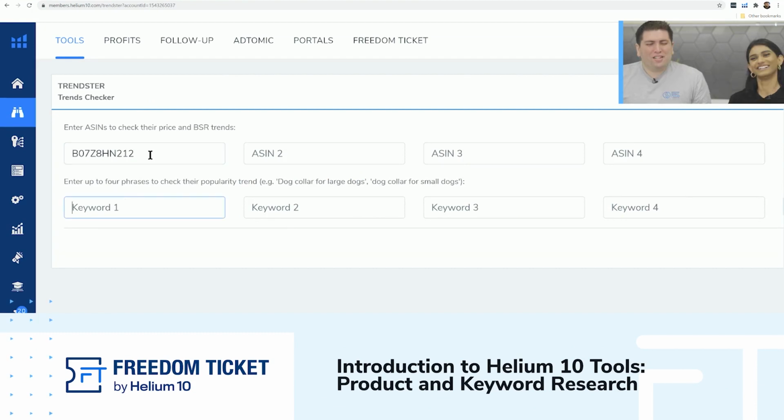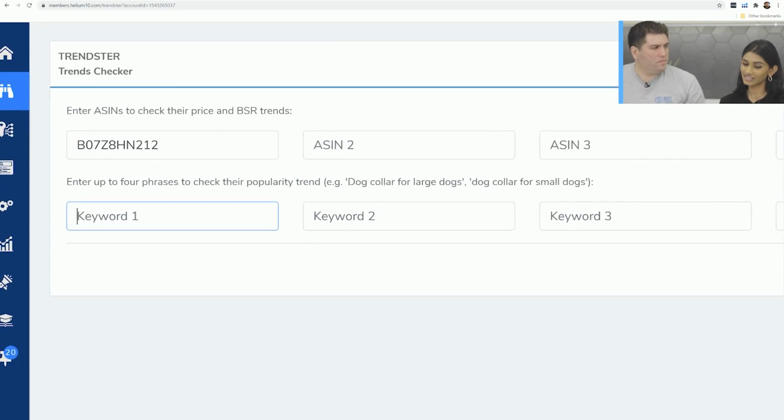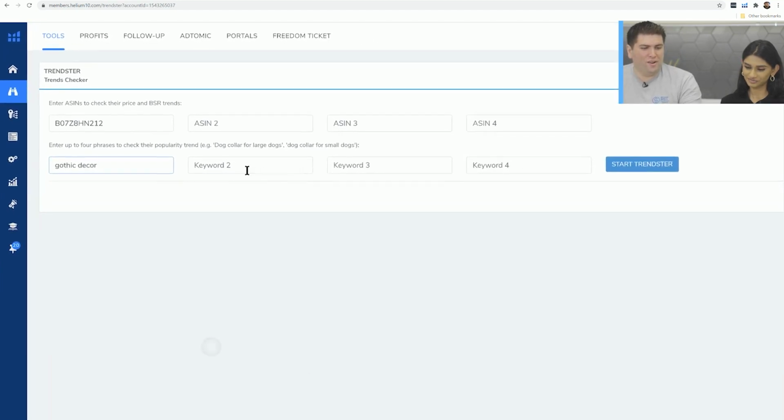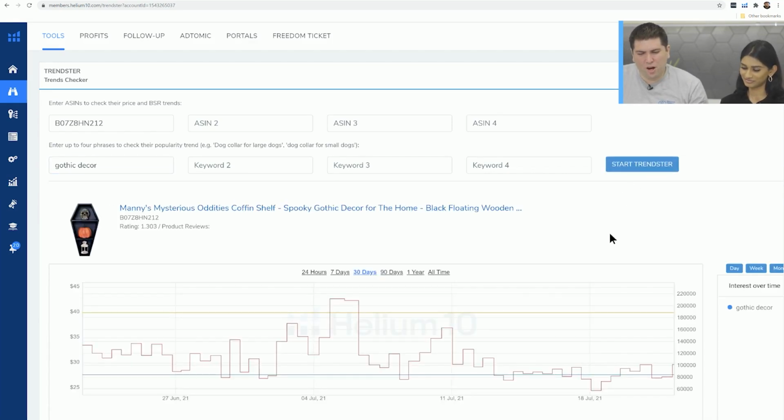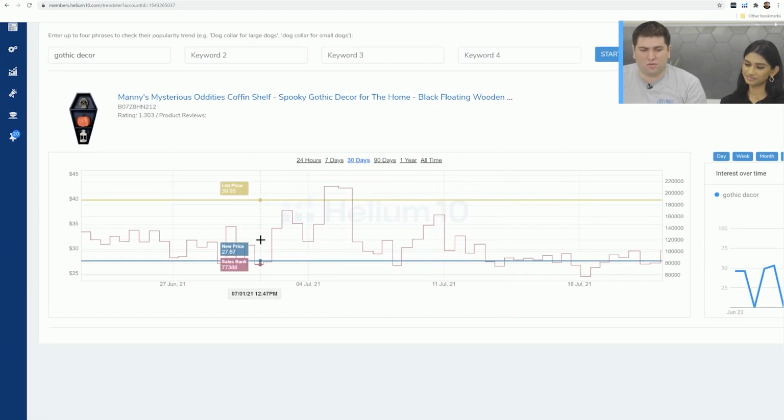And then, so what's maybe a spooky keyword that you think would define this niche? Let's say Gothic decor. All right, Gothic decor. Now, before I even click anything here, what time of the year do you think there might be a peak for these things? Hands down, October. Exactly, Halloween.